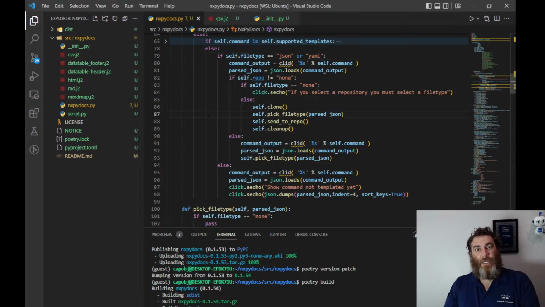That's much better logic. I don't know why I said not equals JSON or YAML there. It should be if it equals JSON or YAML, then go ahead and do the stuff and put it in the repo if they picked a repo, or print it to the screen. I believe that's much better.